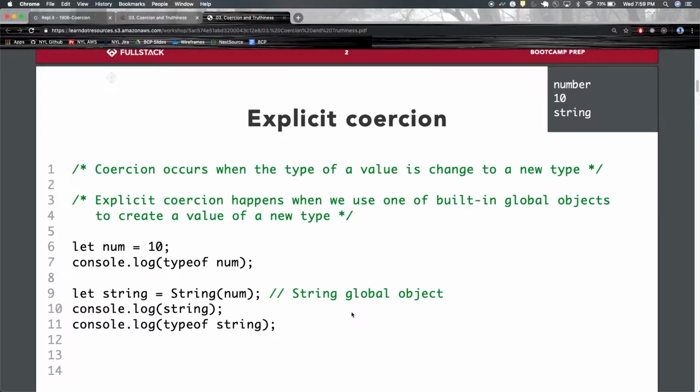This capital String is the String global object. You don't have to worry too much about the global objects. It's kind of a bigger topic. Just know that they're there, like this. Then you console log string. It's still going to be 10 in the terminal, but typeof string will be a string. Is everyone okay with this? Everyone understand how that works? Okay.